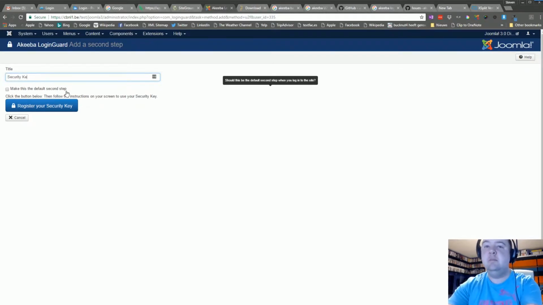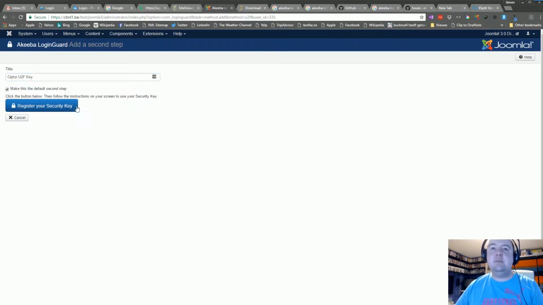You can rename the method. I'm going to do that because you can add multiple keys. And you can also add multiple methods, of course. I'm going to call it Scepter U2F key. I'm going to make this the default second step. I have none other enabled. And I'm going to plug in the key.